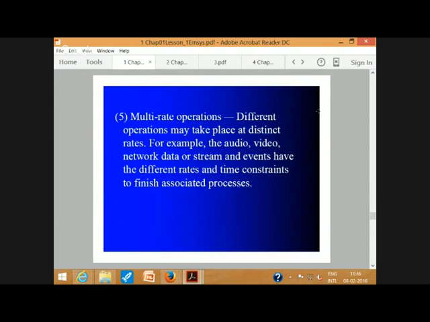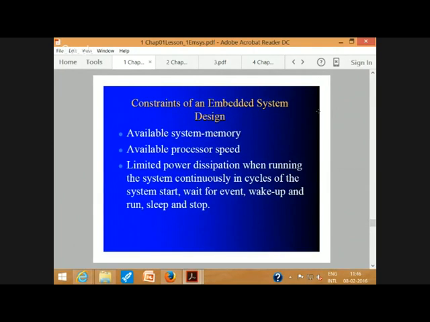Then you have multi-rate operations. Different operations may be taking place at different rates. For example, you can have audio, video, network data, or streams, and events that have different rates and time constraints to finish the associated processes. So, multiple operations running at different rates.